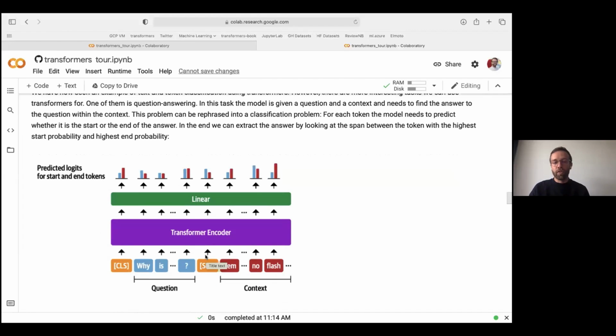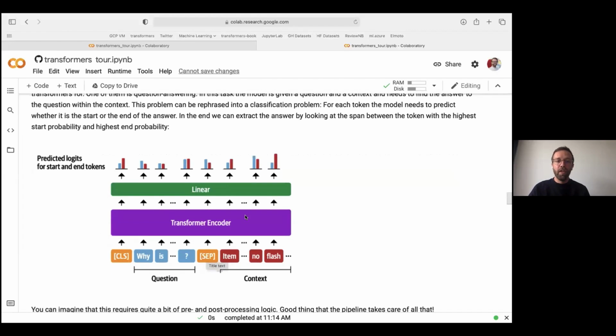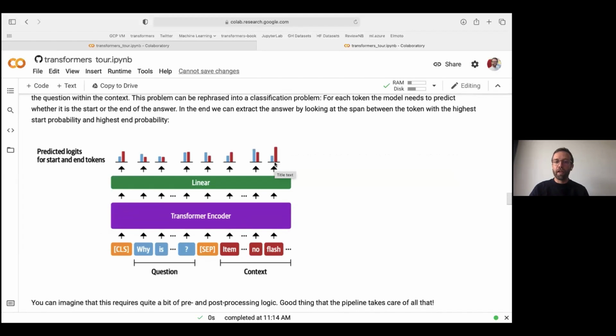Technically, what the model does under the hood is, for each token, it tries to determine whether that's likely the start of the answer or the end of the answer. You can see that here in the blue and the red bars. The blue bars show the likelihood that the model thinks that's the start of an answer, and in red, the end of an answer. Then at the end, you just look for the most likely start and the most likely end, and you extract everything in between.